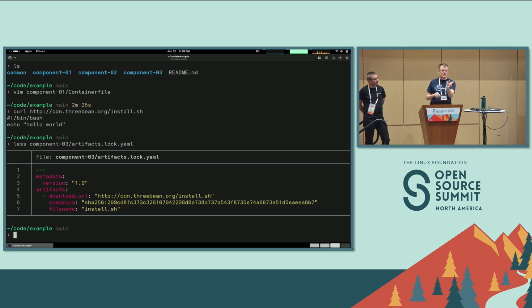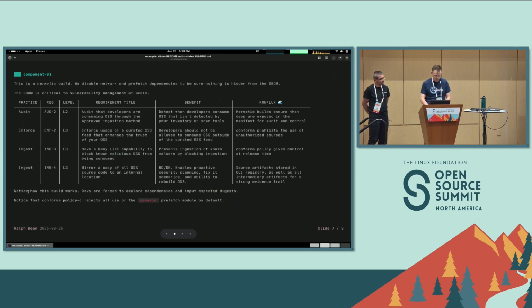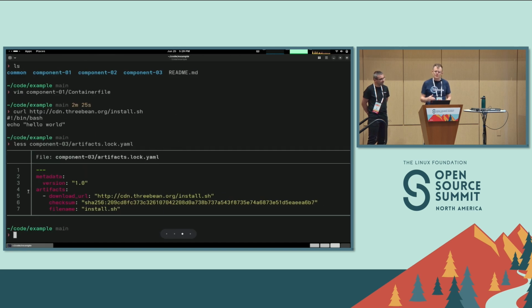But it just so happens that the version of curl that's running in the prefetch step is a different version of curl from the one in the build, and so the complex build is actually served with the correct version and the build succeeds, but you can see how it would go one way or another. If you look in the SBOM of the image for component 3, you do see a record of install.sh coming down, again, because we've declared it explicitly.